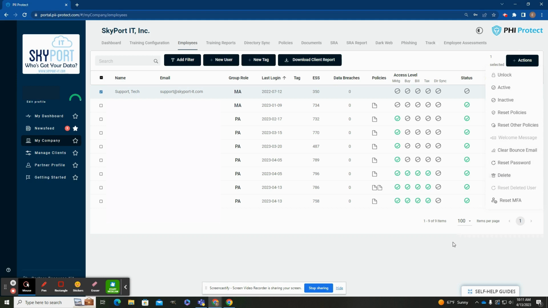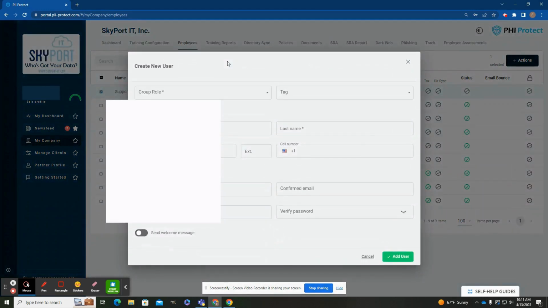To add a new employee, click on the Add New User button up top. From there, you can assign a group role and fill out the employee's information as needed. You'll want to hit the Send Welcome message, toggle to green, and then click Add User to finish the process.